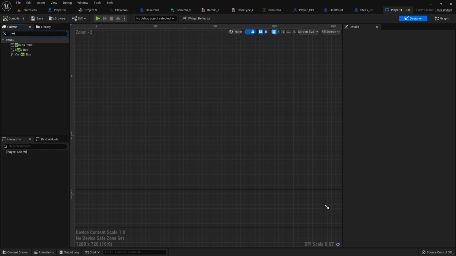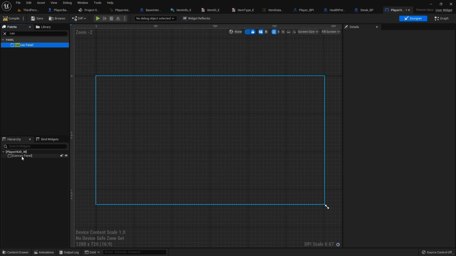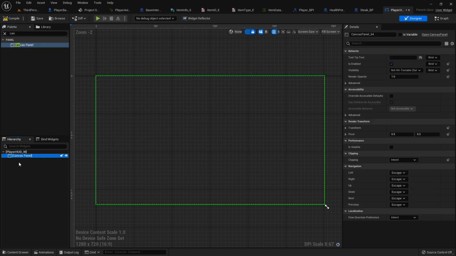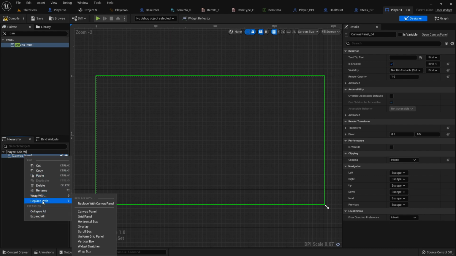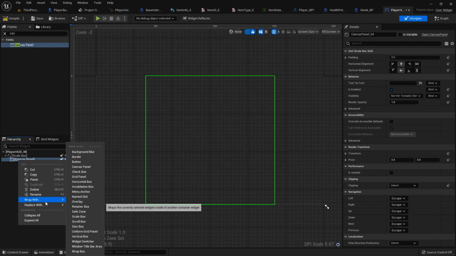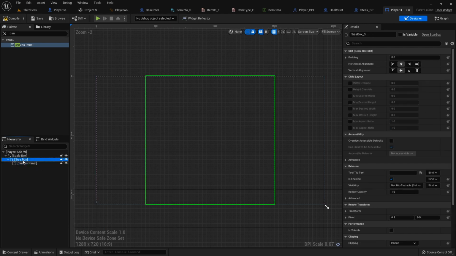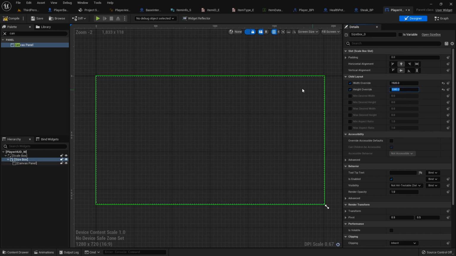What we need to add first is a canvas panel. So we have to search it up. It used to come standard, but now it has to be added. Once we have our canvas panel in, let's right click it and wrap it with a scale box, and then one more time with a size box. So we're going to adjust this width and height override to 1920 by 1080.